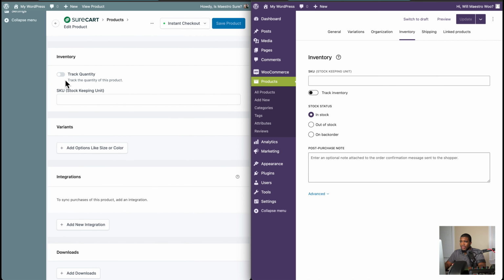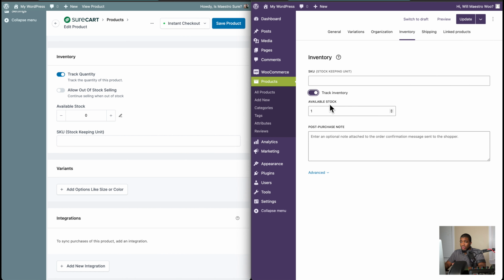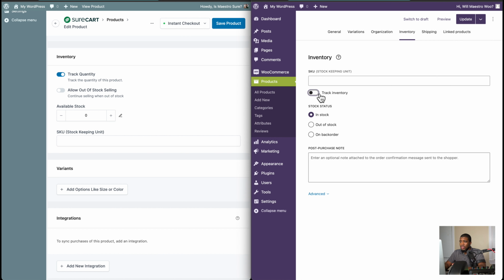So we see we have tracking quantity, and then allow out of stock selling. So this is how you would have your stock, and we have available stock here. And then we have your SKU. Here we have SKU, we have track inventory, available stock here. So if you click this button, notice how it turns off this. So stock status, in stock, out of stock, on back order. And you don't see that here. So these are things that I just want to let you know the difference between the two.